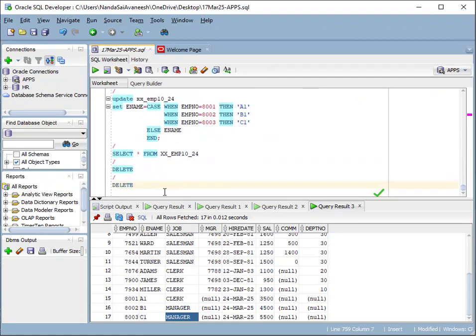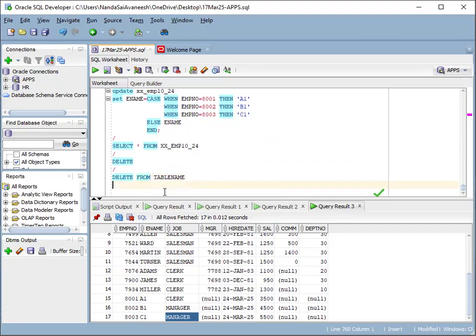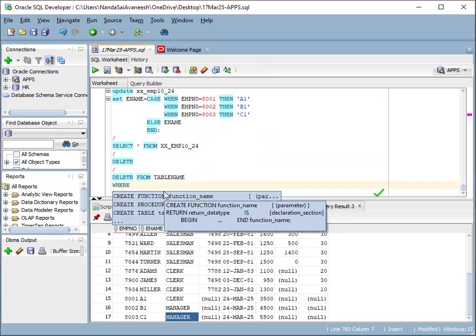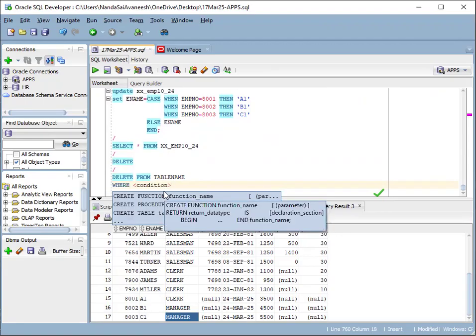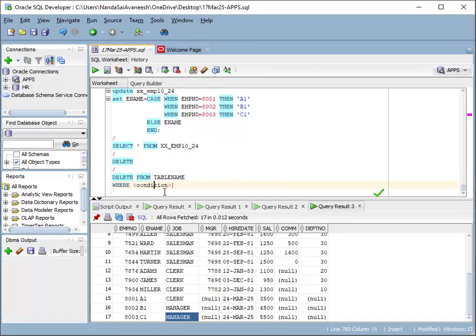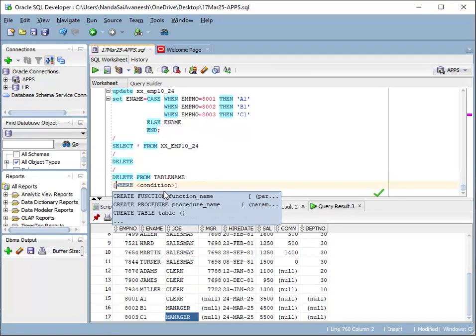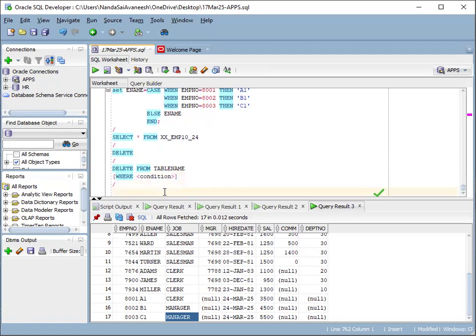The default syntax is delete from table name. Delete from table name means what will it do? It will delete the entire records from the table. We have to specify a where clause condition. So what will happen with this where clause? It will delete only specific records. Okay. And the where clause is an optional clause here. Delete from table name is the main command here.